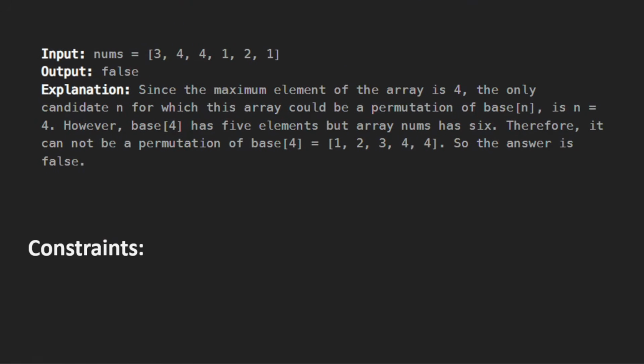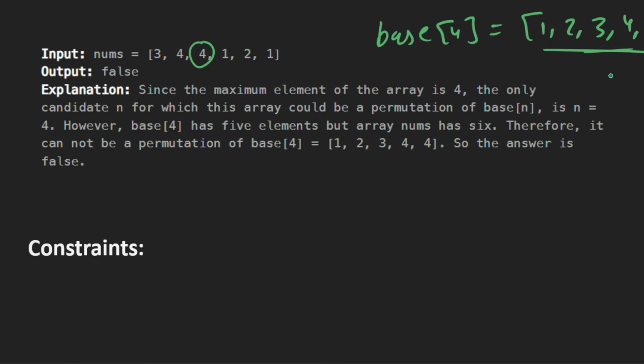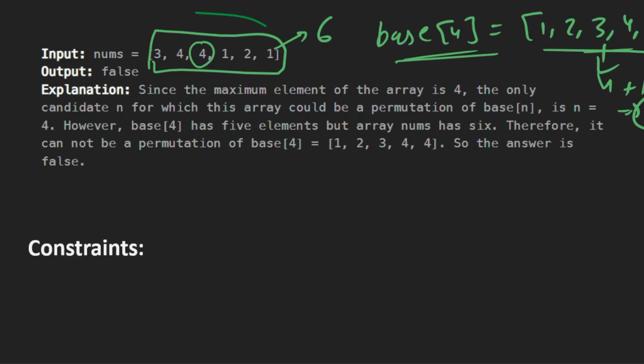In the next example we are given 1 1 2 3 4 4. So here the maximum element is 4, and base of 4 is 1 2 3 4 4. Here the size of base of 4 is 4 plus 1, that is 5. But the size of the array is 6, which is not equal to base of 4. So this array can't be equal to base of 4, because their sizes are different, so we return false, right?